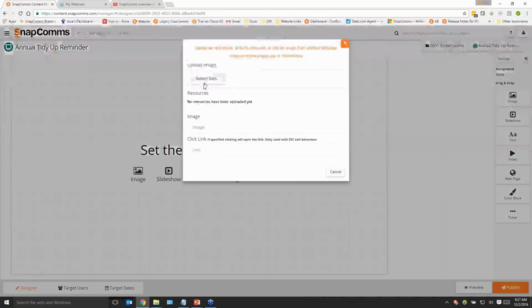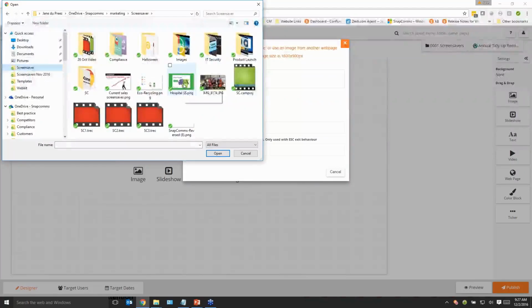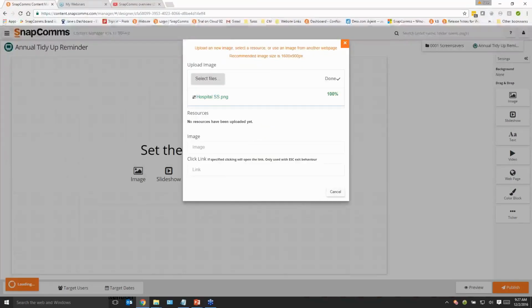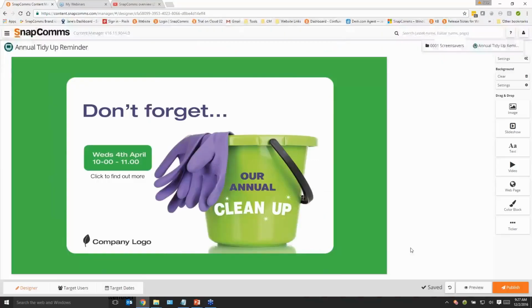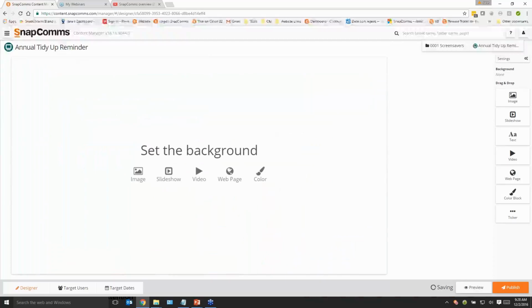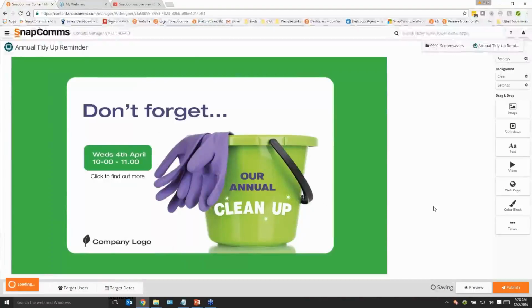Click Image. The file I want to use is Hospital Screensaver. The file uploads. You say Set Background. Notice how there is no need to save your work. It is saved automatically. You can also clear the background you have set by clicking the delete icon. To undo that change, you simply click the undo button and the background comes back.